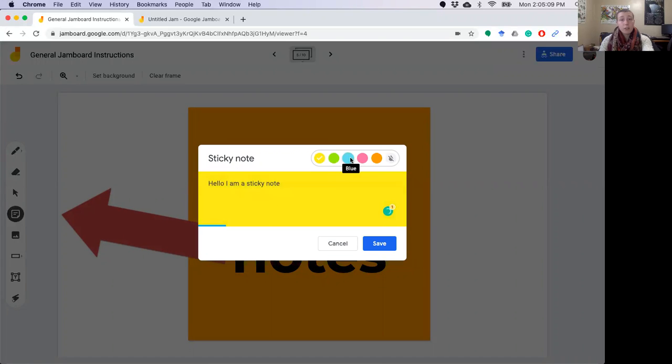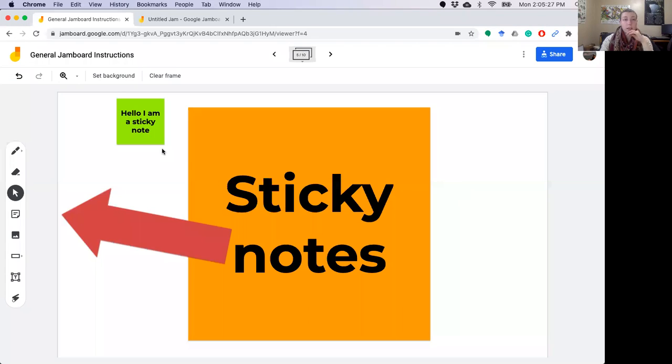You can change the color of your sticky note. So there's yellow, green, blue, pink, orange, and then no color whatsoever. So let's go with my favorite color, green. And then you can press cancel to click out of there. You can just perpetually make sticky notes if you want, but once you're done, all you have to do is click cancel, or you can click just outside.